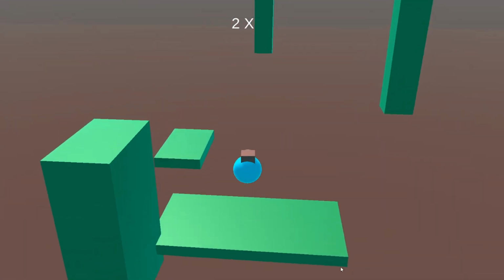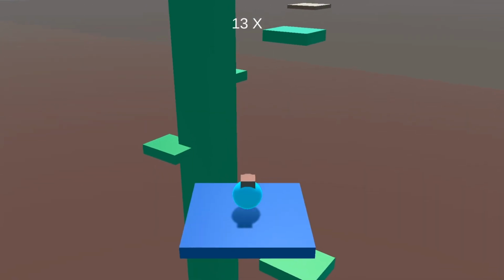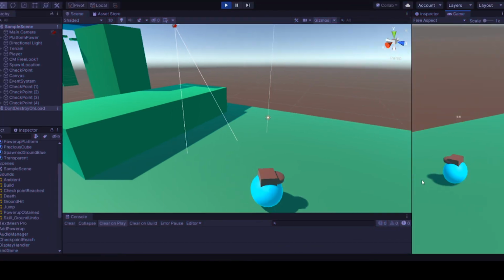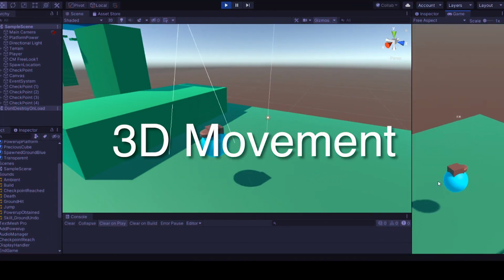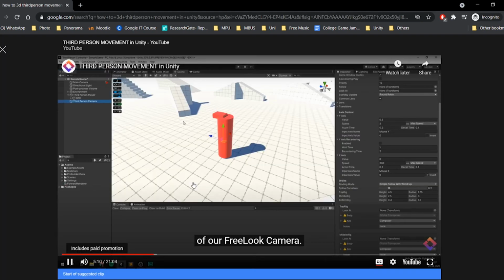Making this game proved to be quite challenging, as it was my first time making a 3D game. Well, the first problem I came upon was 3D movement. So, how to make 3D third-person movement? And then I yoinked the code. I learned from it. Yep.